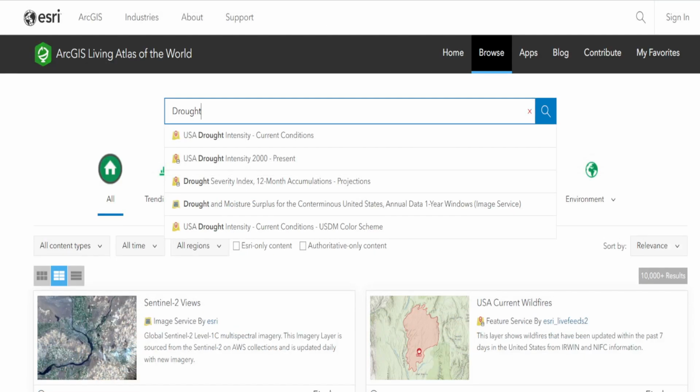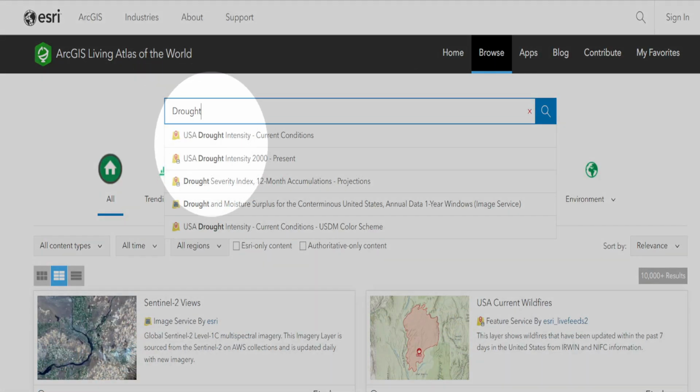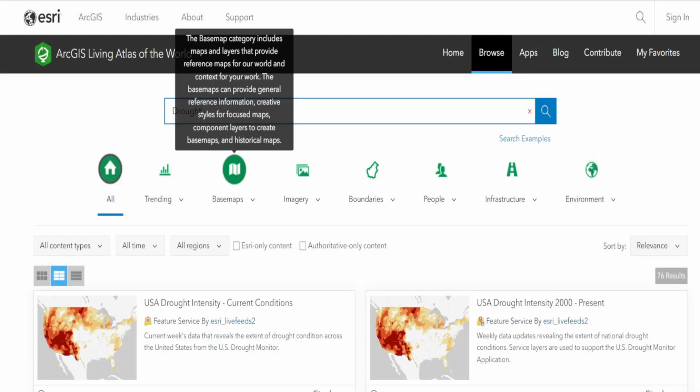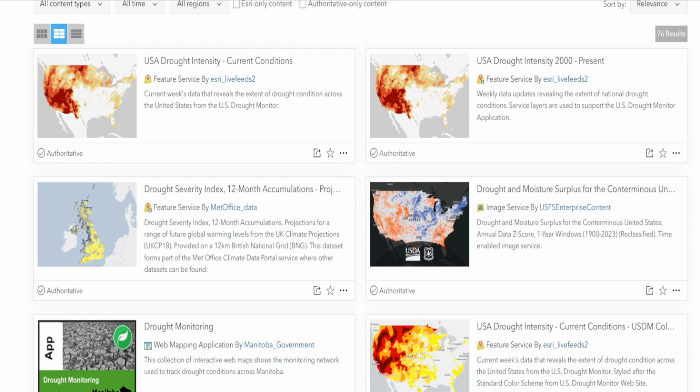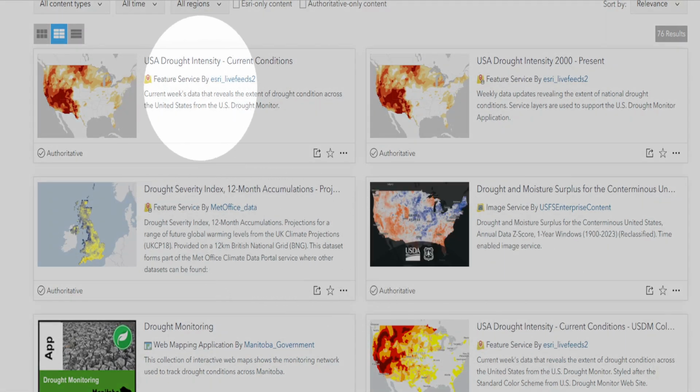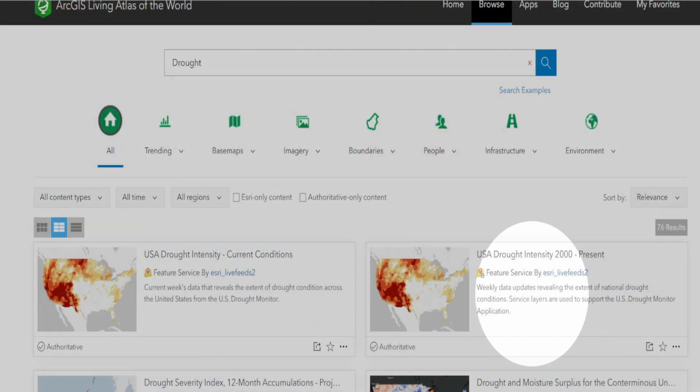In the search bar at the top, type "drought," and you'll see several datasets appear, such as USA Drought Intensity, Current Conditions, Drought Severity Index, and Historic Drought Frequency. For this tutorial, click on USA Drought Intensity 2000 Present.